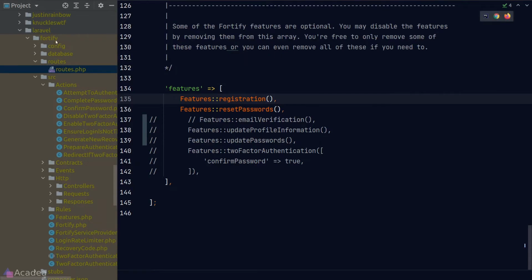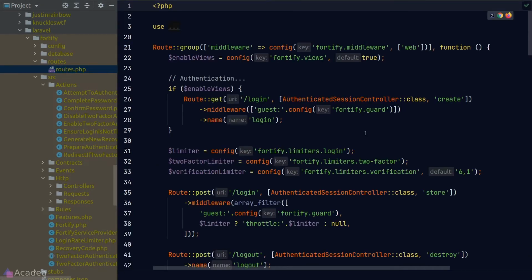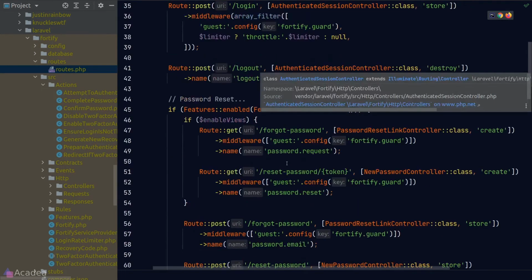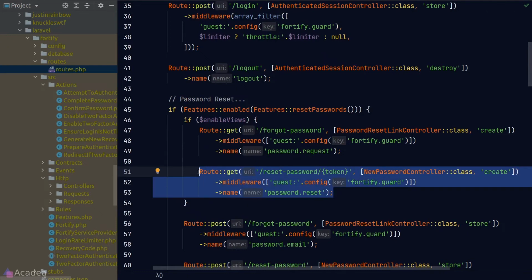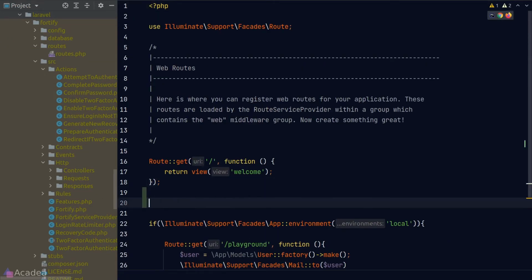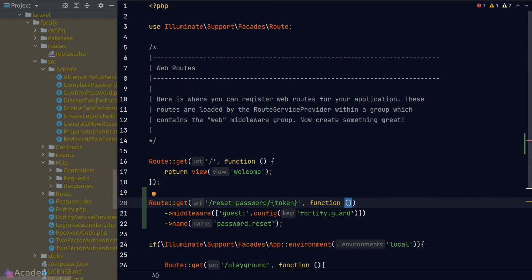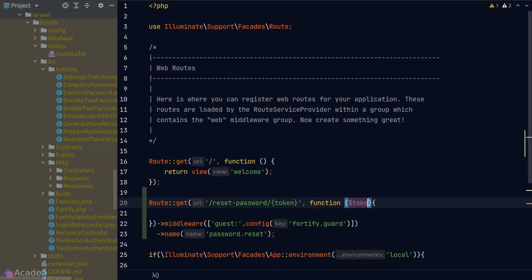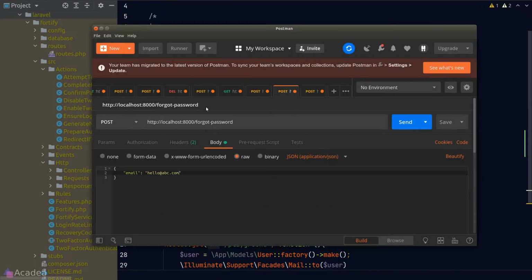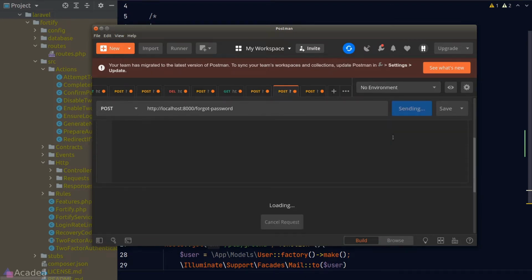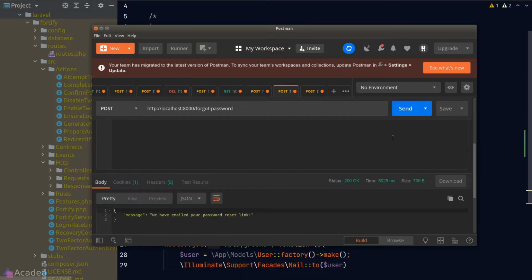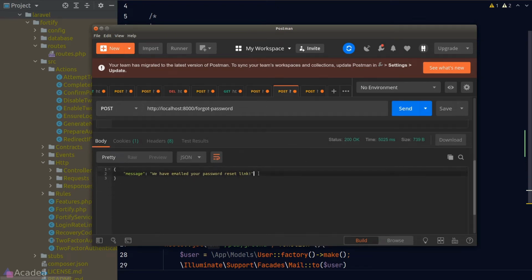I'll copy the route definition from Fortify's source code, which is living inside the routes.php file inside the routes folder. And I'll paste this route definition inside our web.php. And I'll refactor the code so that it will simply return us the password reset token. Let's give this another try. We'll go back to Postman, click on the send button again, and we get a 200 response, telling us that Laravel has sent us the password reset link.